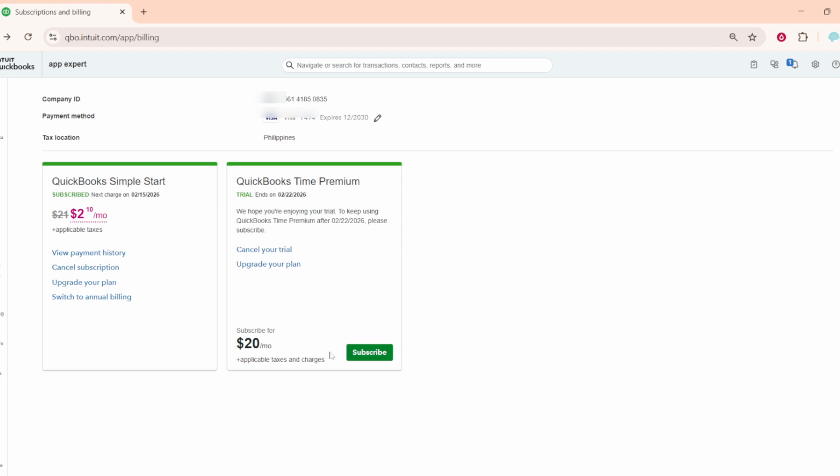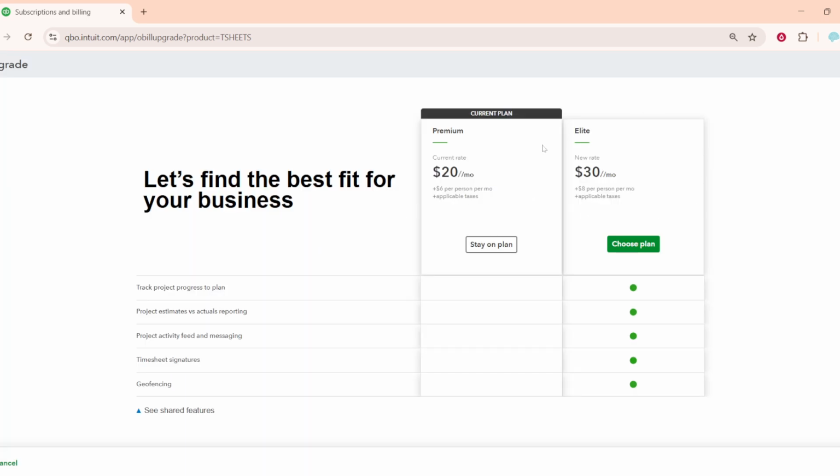Next, choose the QuickBooks Time plan that fits your needs, for example, moving from Premium to Elite. The comparison on the screen will highlight what each tier offers, so take a moment to review the features and make sure you're selecting the level that matches your team's workflow. Think about the tools you actually use day to day, so you're investing in the right capabilities.